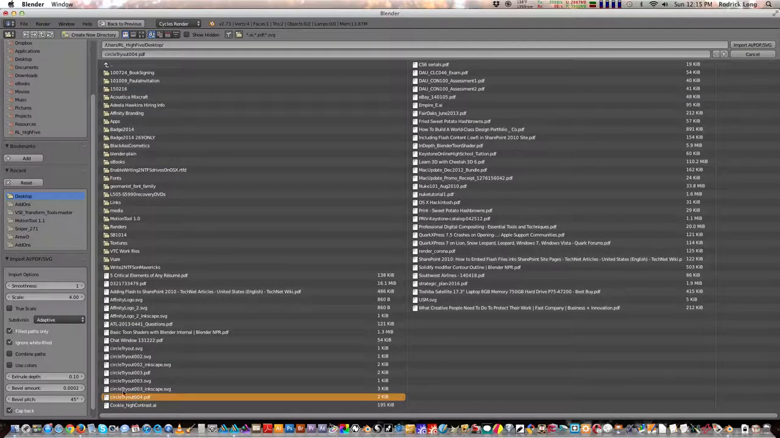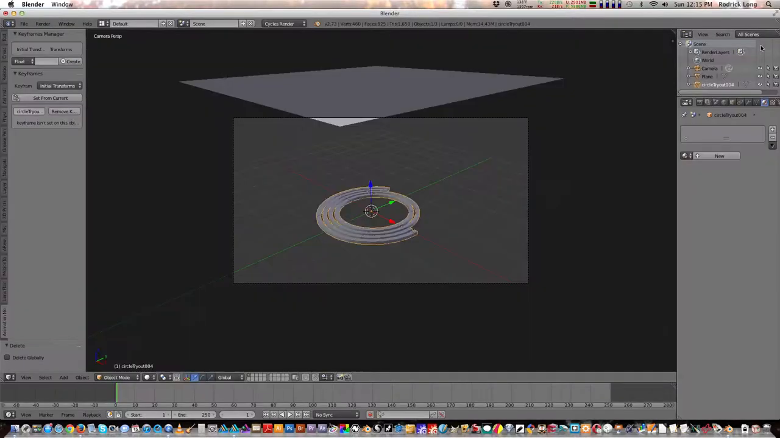Go ahead. This time, I'm gonna bring the smoothness up. I'll bring it up to 3 this time. There we are. Just didn't bring the smoothness up high enough.